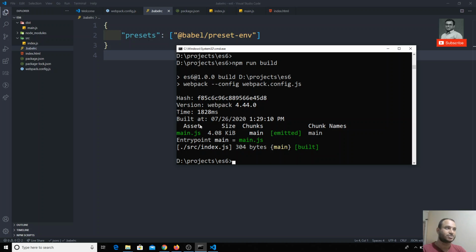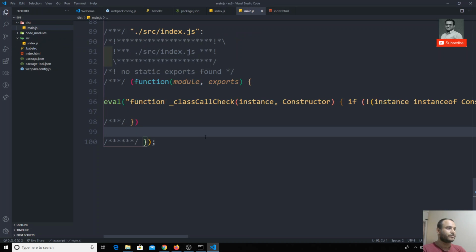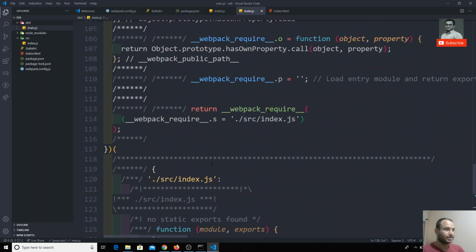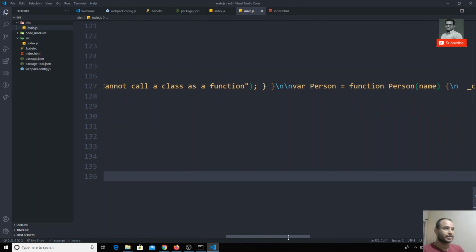So let's check the dist folder. What could be in the main.js? You see here, now the entire class has been changed to a function, which could be understood by all the browsers. So here person is equal to function person, these are all the things.